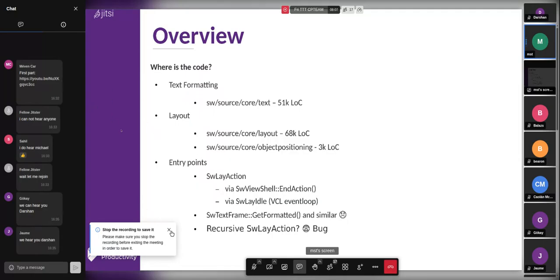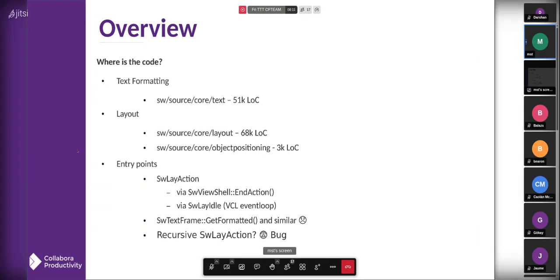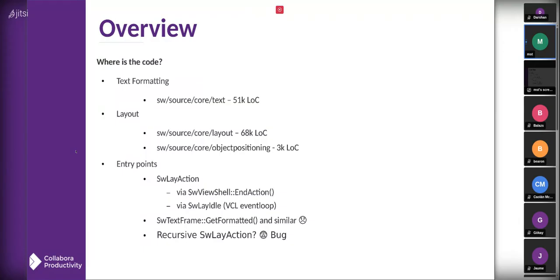Okay, so, where do we start? First, we need to know where actually is the code that does the text formatting and layout. The text formatting, which is essentially about the SwTextFrame, is all in this source core text subdirectory, and this is slightly more than 50,000 lines of code.